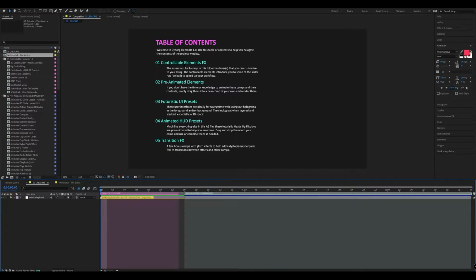As you can see, the first one is Controllable Elements Effects. And then it says the essentials. Each comp in this folder has layers that you can customize to your liking. Controllable Elements over here is a folder. And inside of that folder, it has a few of the different comps that you can use.